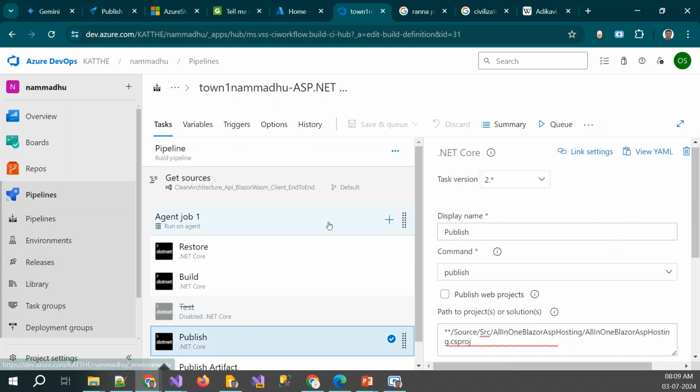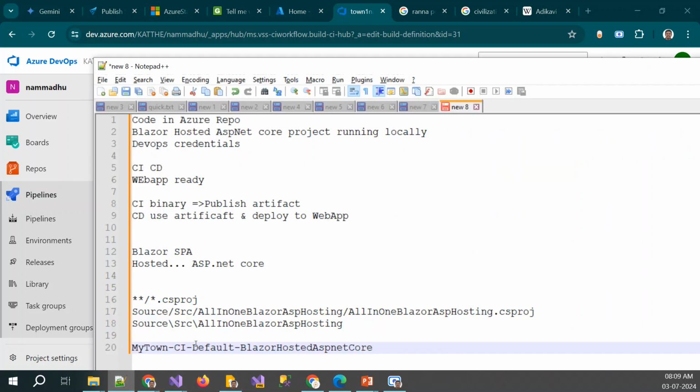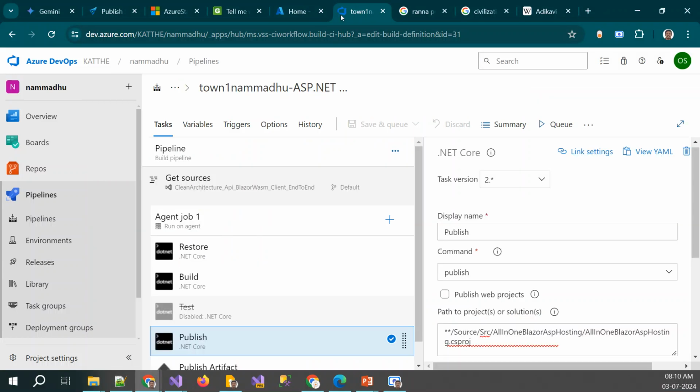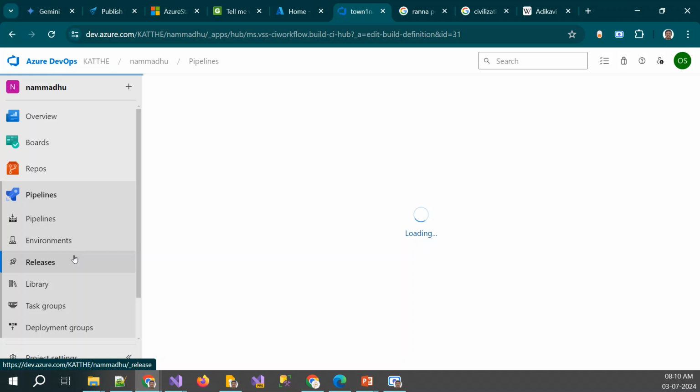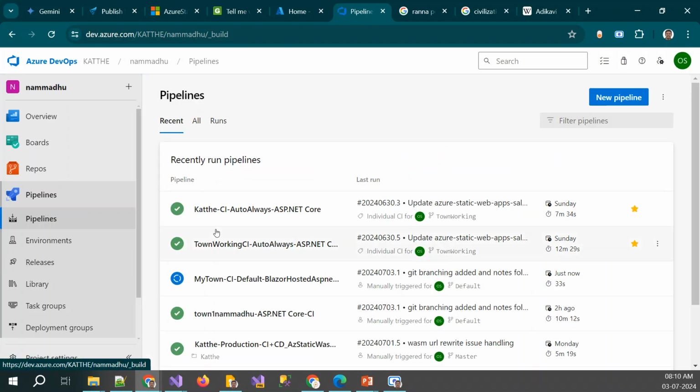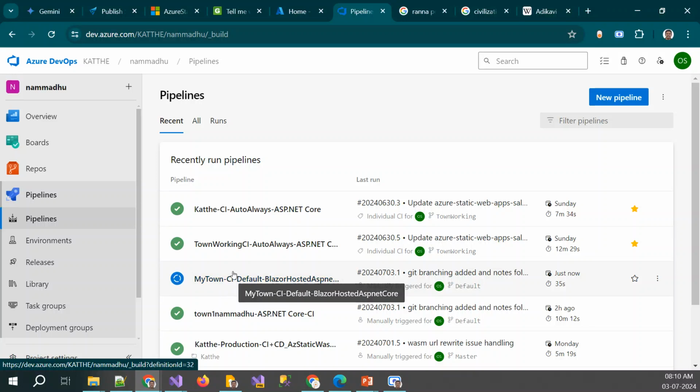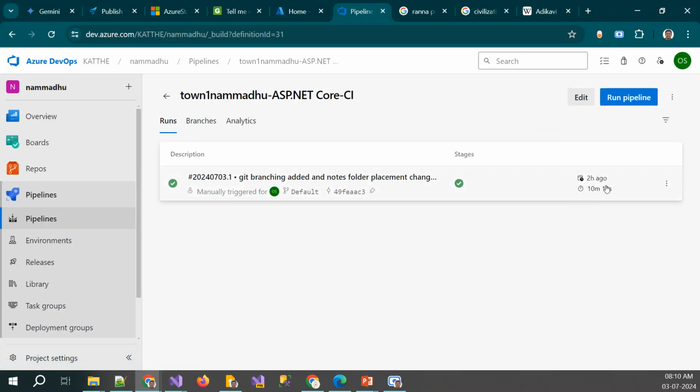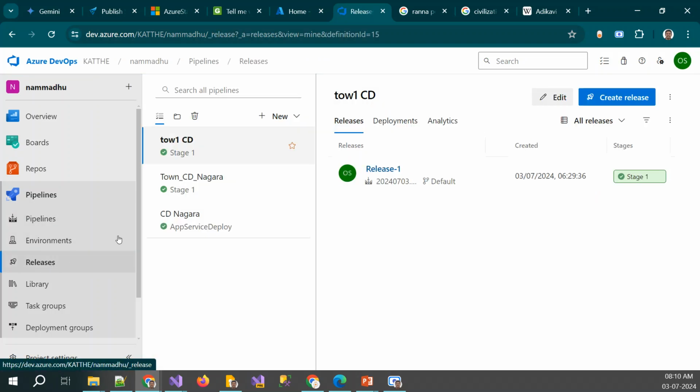Now, for this particular build, this is the important stuff where the confusion happens. As I was telling, you do publish artifact. After this publish artifact, you have to use that artifact and deploy it. The step is very simple, but the confusion is more. I'll clarify, because that one is still running. It takes around 10 minutes.